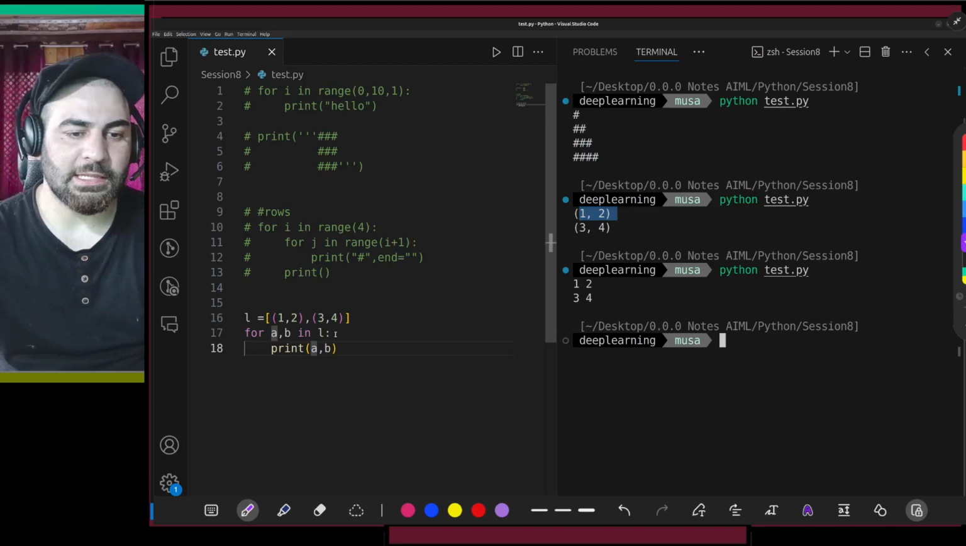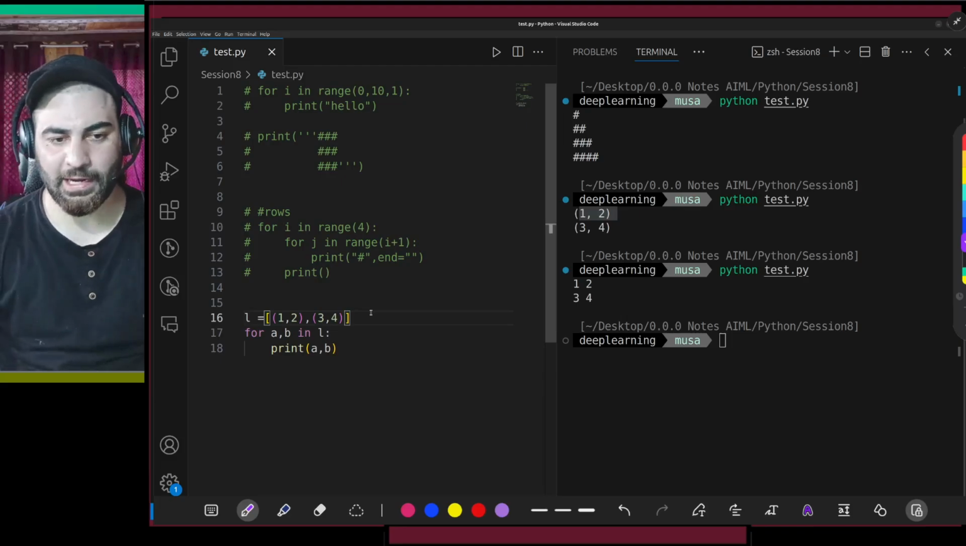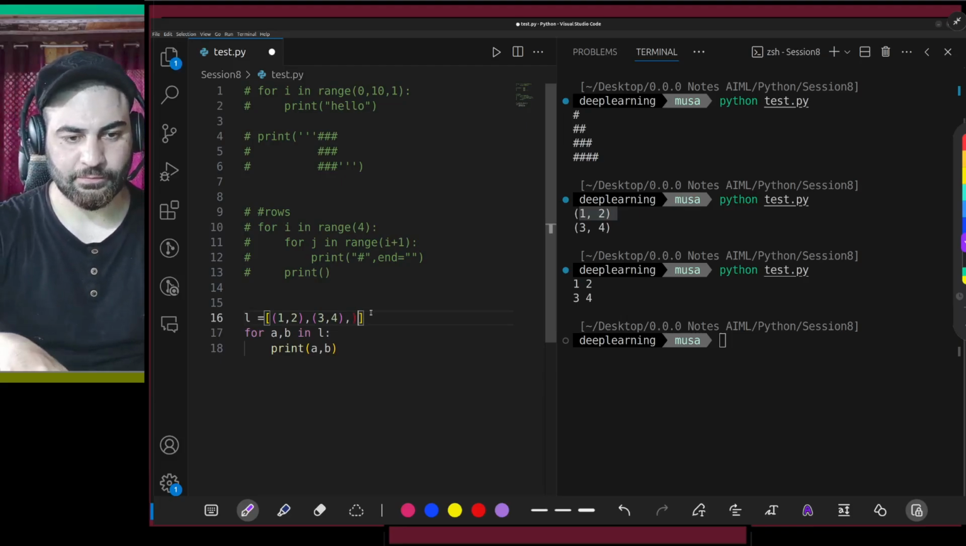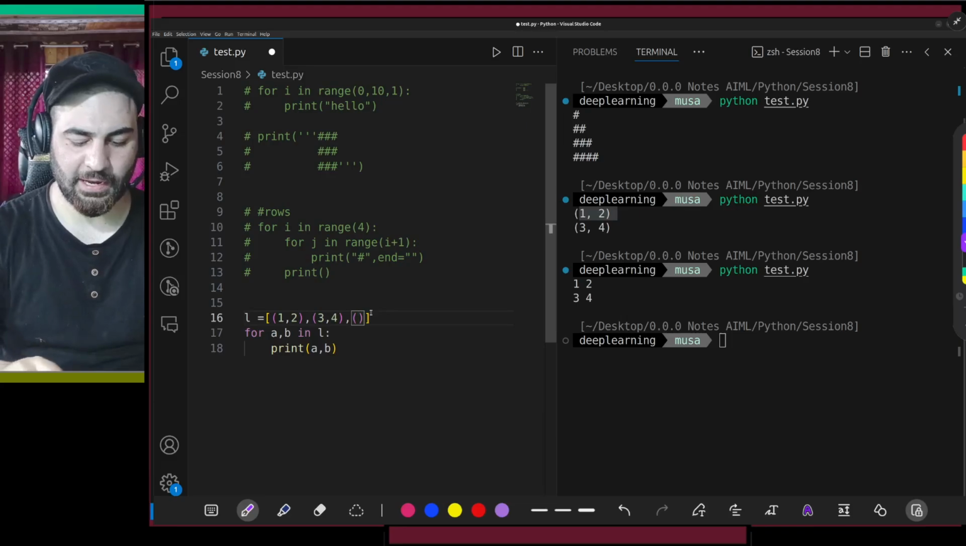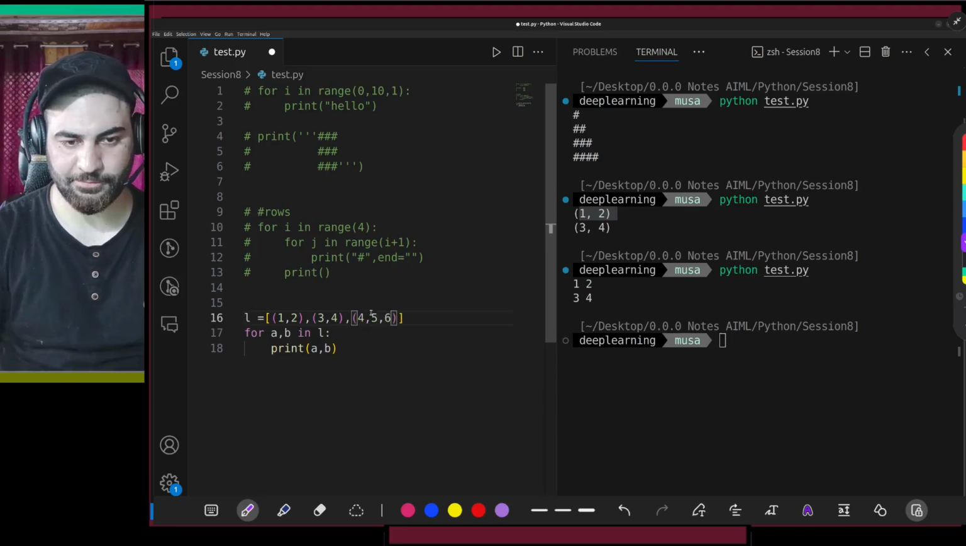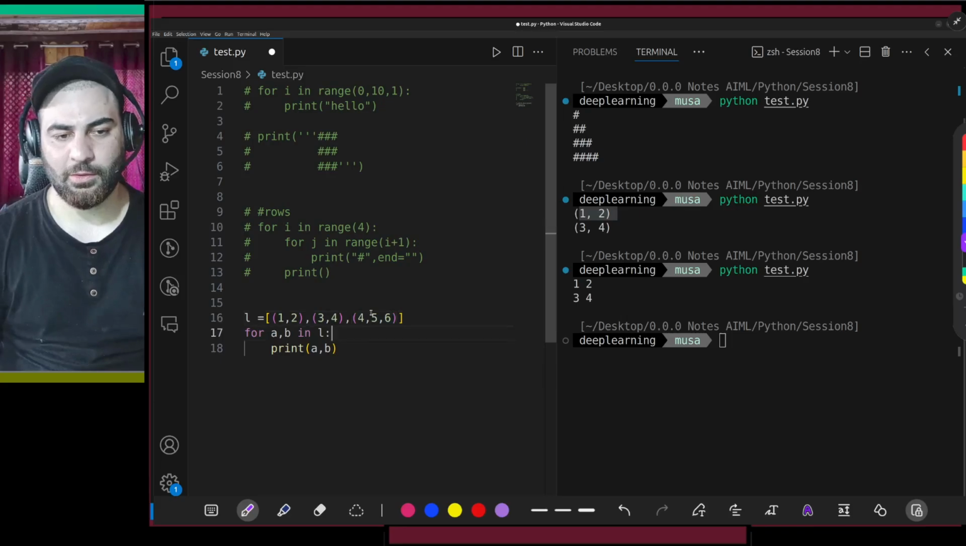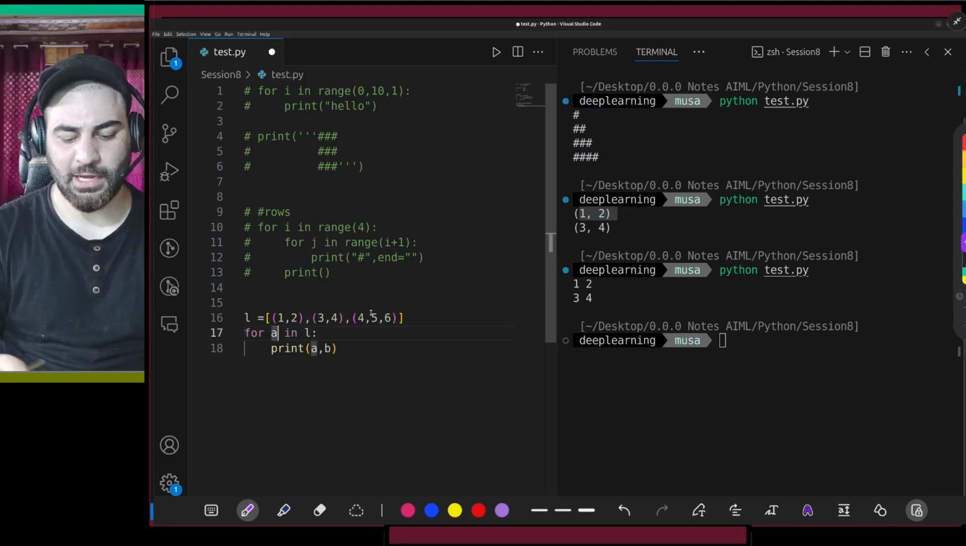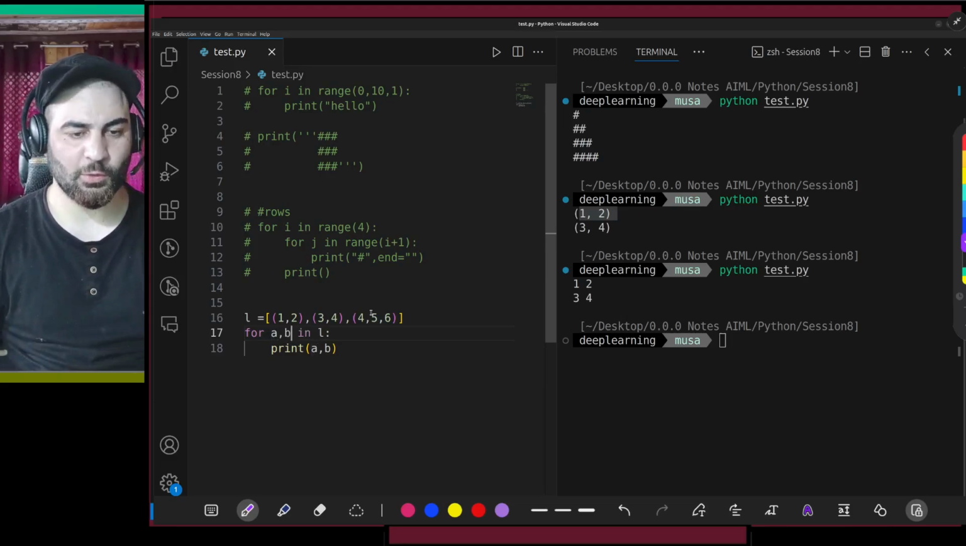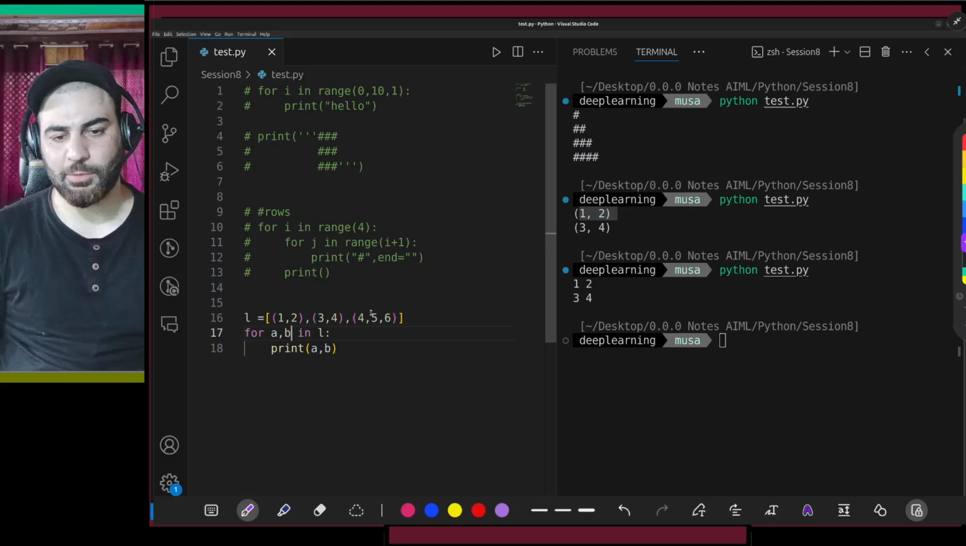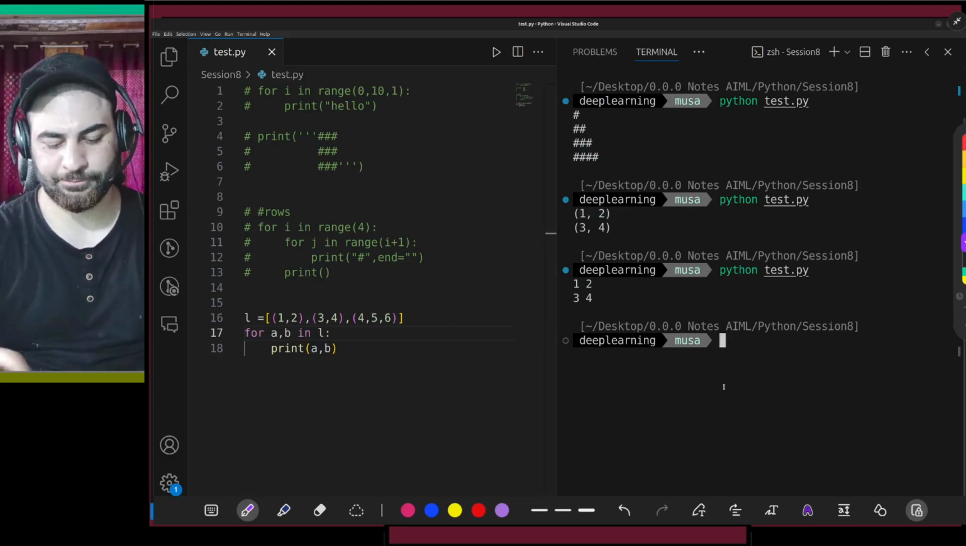Okay, let's now write like this. So you saw this, I have 1, 2, comma 3, 4. Now what if I had a tuple of different length? What do you expect? Let's suppose I add 4, comma 5, comma 6. If I write it like this, it would give me the tuple, but I'm just writing a, comma b. So what will be done? What do you expect should get printed on the screen?